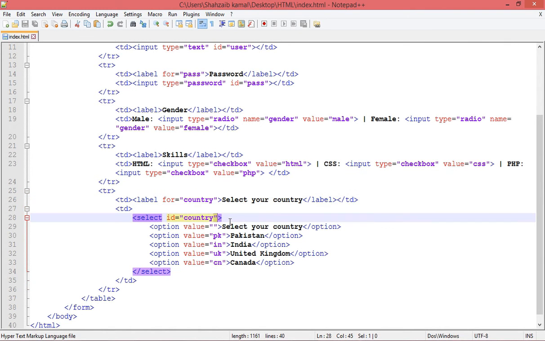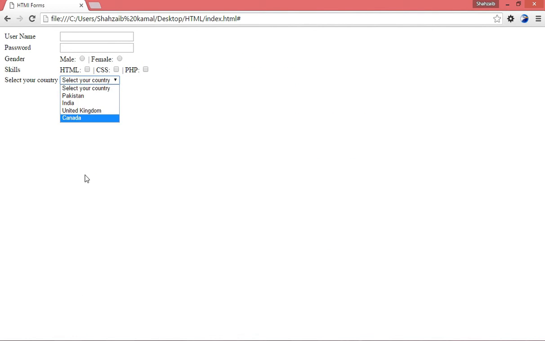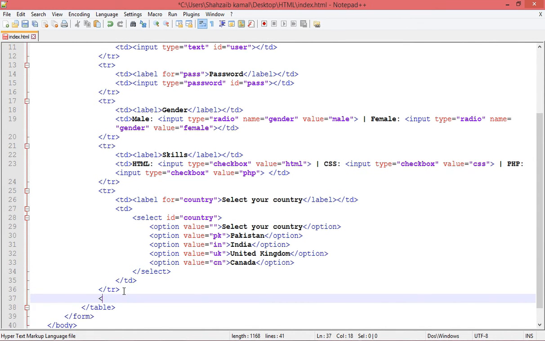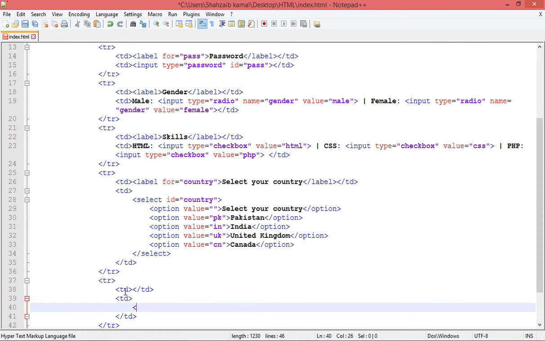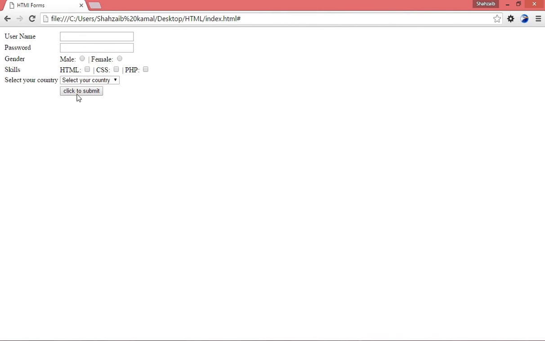In the same way, we should send the value for each option. For select your country we send a blank value, for Pakistan PK, or you can send the full name, no problem. For India, IN. For United Kingdom, UK. For Canada, I don't know the right pronunciation, I'm just sending CN. And here the ID is country, as I made the for attribute for the label as country. Now before the last thing, refresh and check this out. Click there, and now I got all the countries in a list.